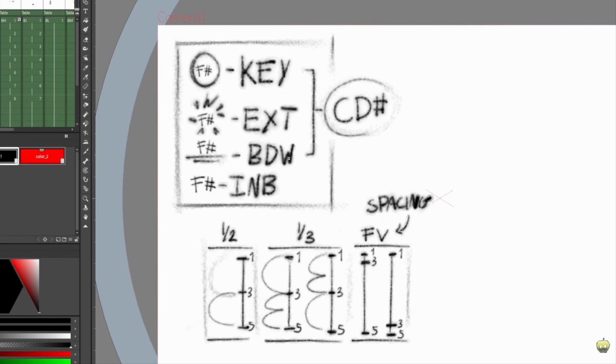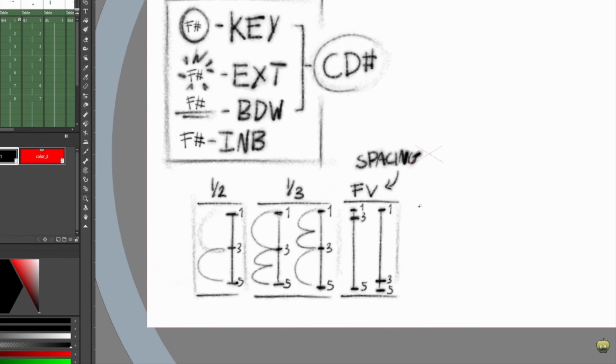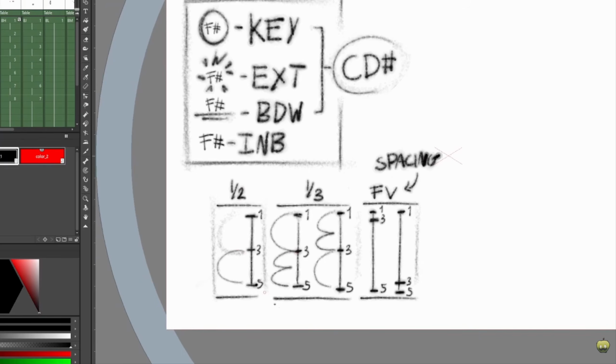So keys, extremes, and breakdowns are our core drawings. That's what we look for first when we read a timing chart. Moving on, we're going to learn how we label our spatial relationships on a timing chart. So if we go for half spacing or even spacing, we make 2 arcs that are equal, somewhat equal in size. So we can see 1 is probably a keyframe, 5 is probably a keyframe, and 3 is right in the middle between 1 and 5.